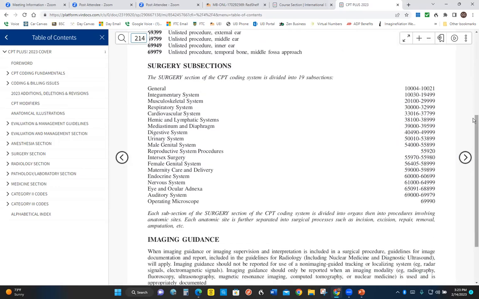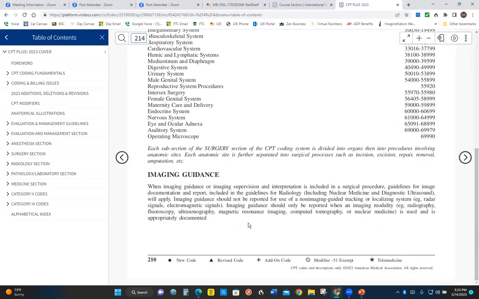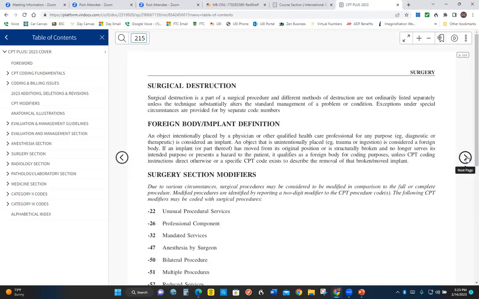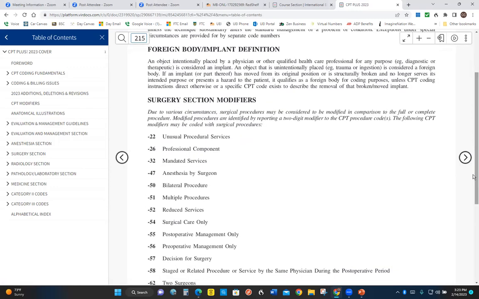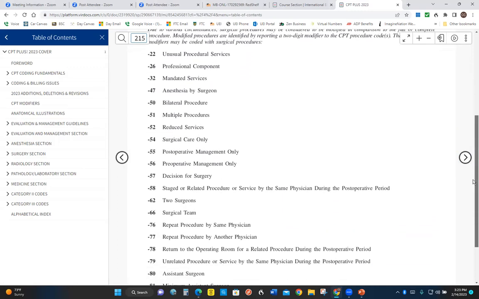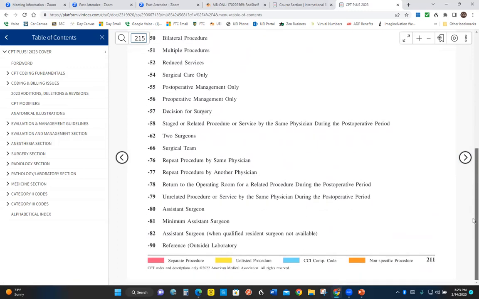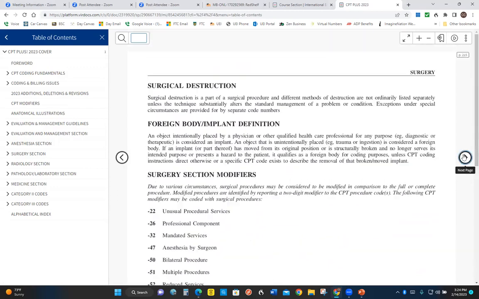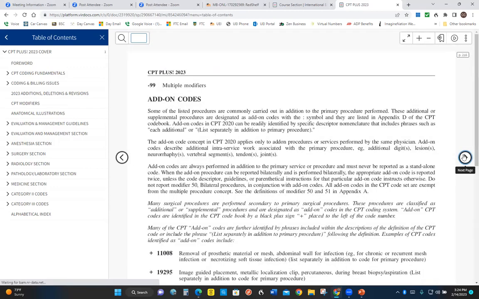And then you'll also have more information about image guidance. So even though it's in your book, start having your actual manual open so that you can look at them both and compare what the book is telling you along with what's in your manual. Here are the modifiers that you can use in the surgery section. Your actual coding manual is going to give you a lot of information, as you'll see, even though you're reading it in the book as well.